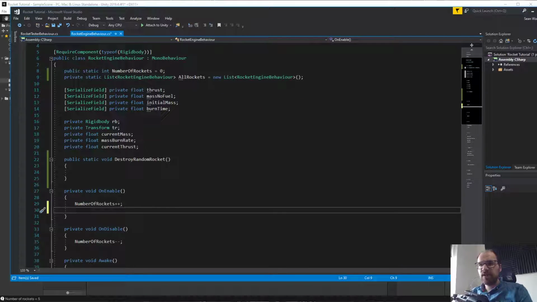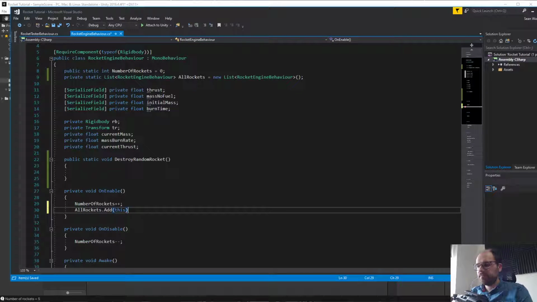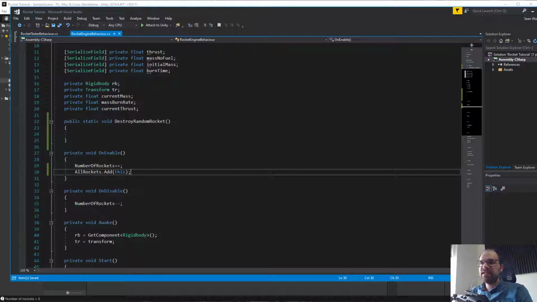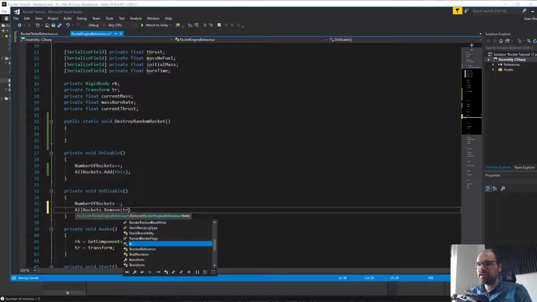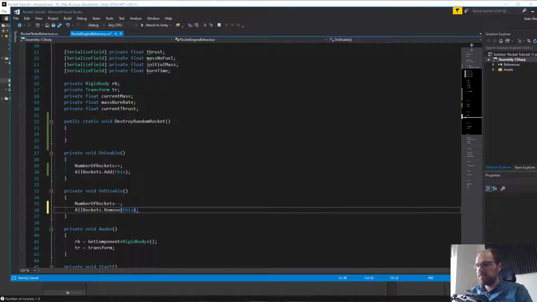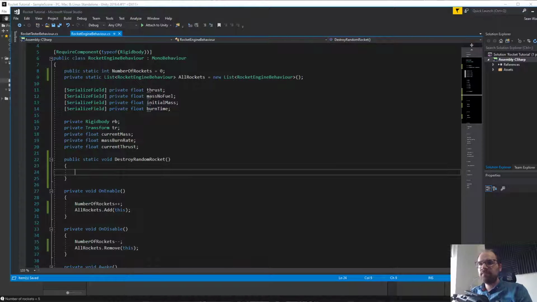So now, when this gets created, allRockets.Add(this). We'll add this to the list when it's created and remove it when it's destroyed. And then to destroy a random rocket, we just need to get a random rocket and destroy it.